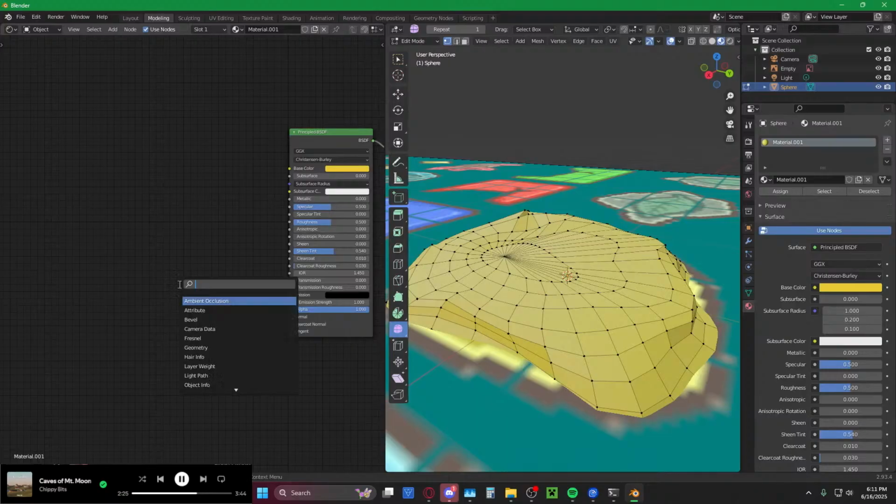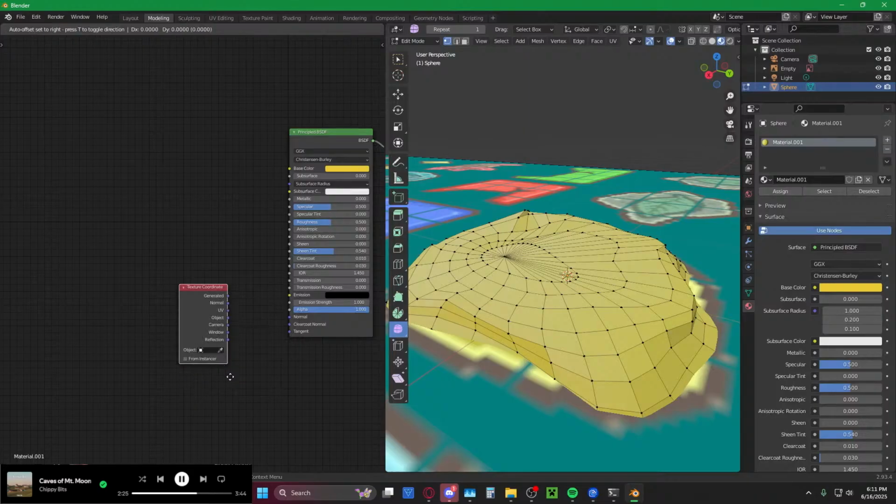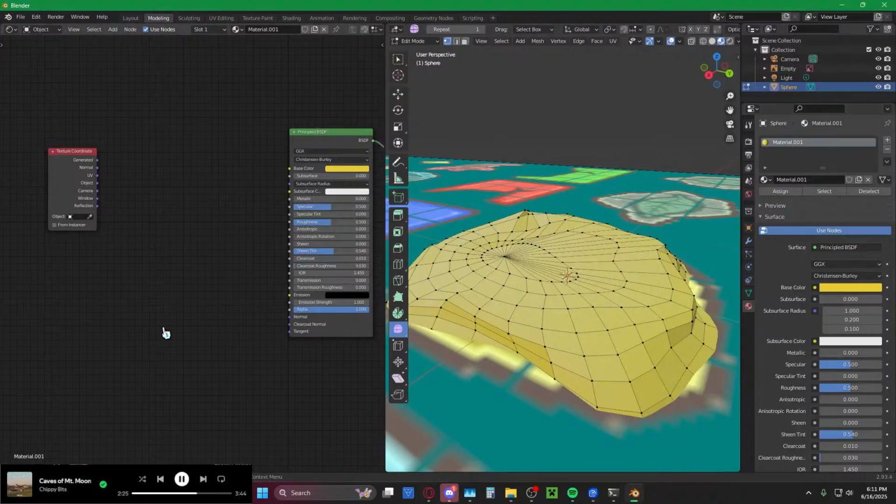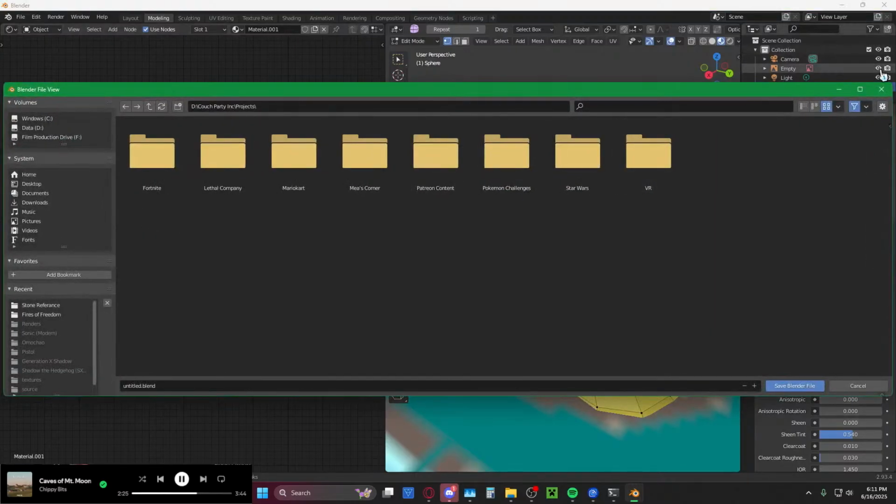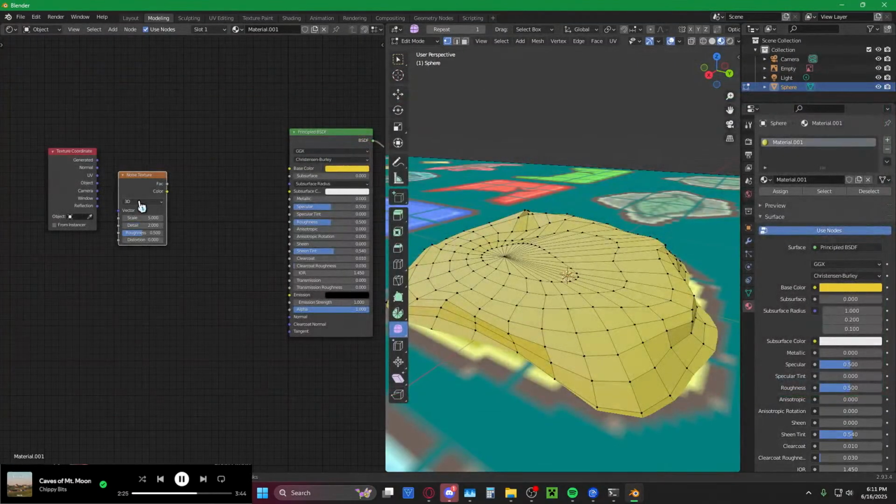First, we're going to get a texture coordinate. Boom. It looks like this person has two noise textures. Duplicate with Shift D. Okay, that's what I thought. And then we have two mixes.